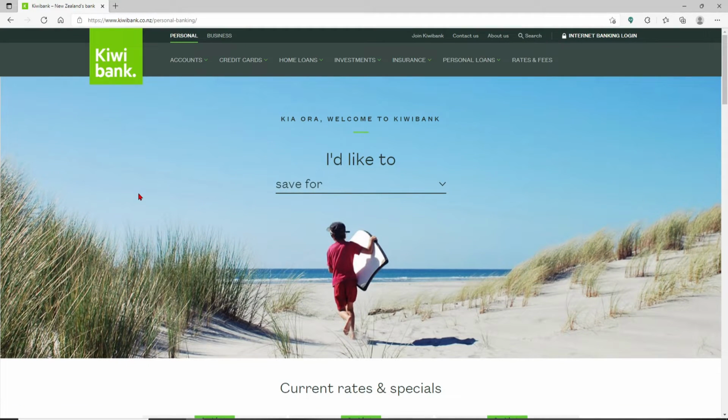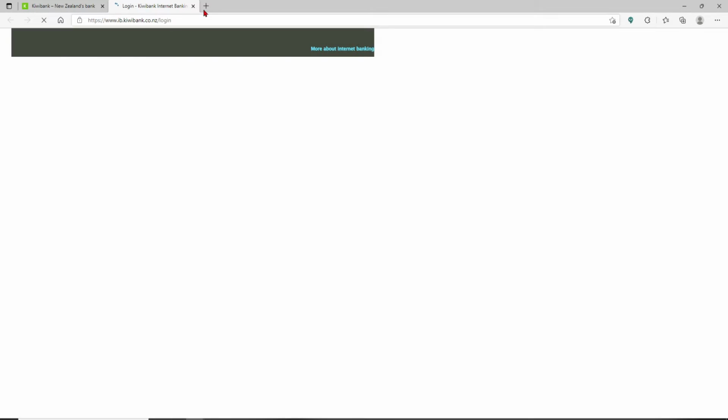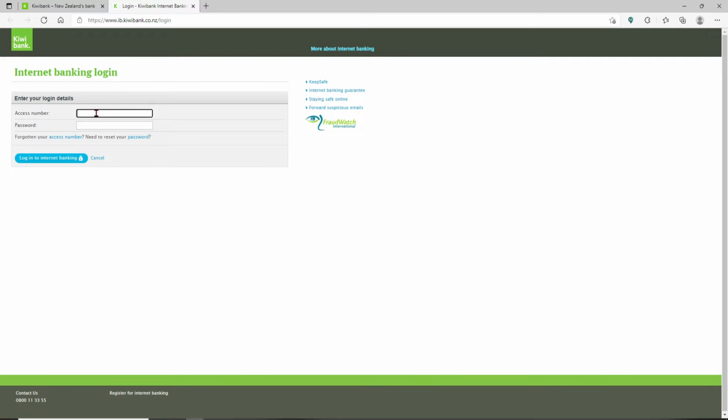To log into your online banking account, tap on the Internet Banking Login button at the top right-hand corner from the main home page. This will take you to a new tab. In the display, you'll be able to see your login area. Type in your access number in the first text field and head over to the next field and type in your password. You can double-check your password by clicking on the little eye icon at the right corner of the box.